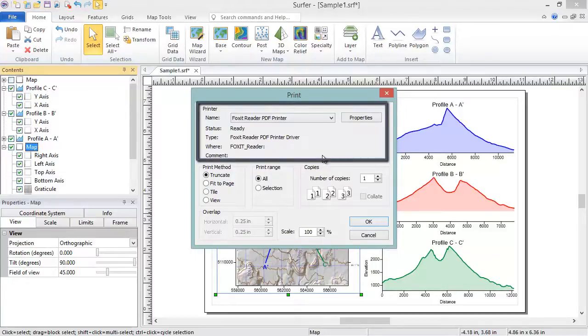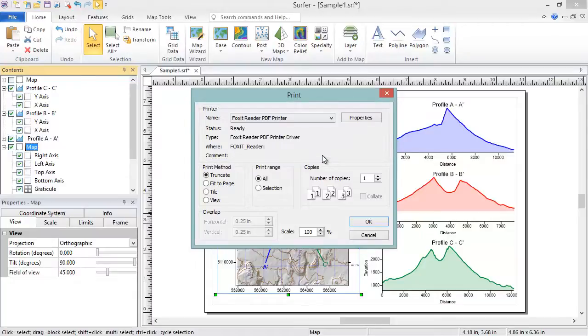In the Print dialog, the Printer section shows the available printers in the Name drop-down list. The advanced properties for the selected printer can be accessed by clicking the Properties button. In the Printing Methods section, you can choose how the printed project displays on the page. The 4 options are Truncate, Fit to Page, Tile, and View.